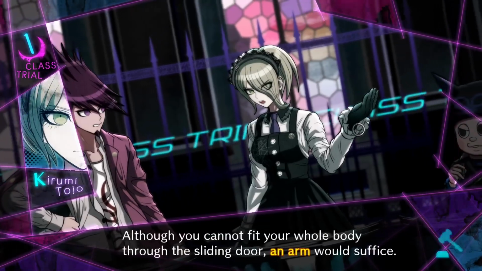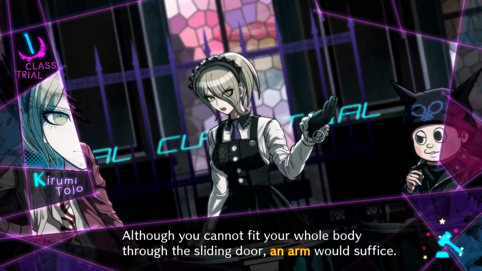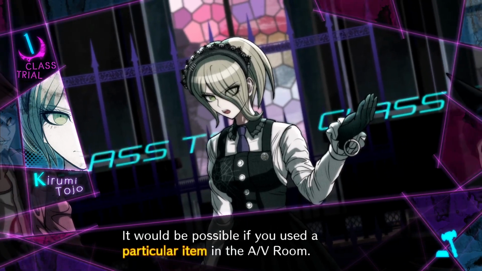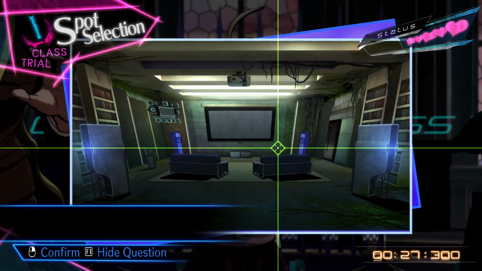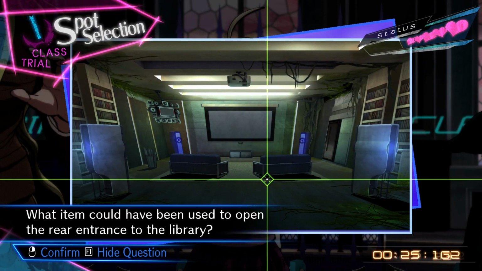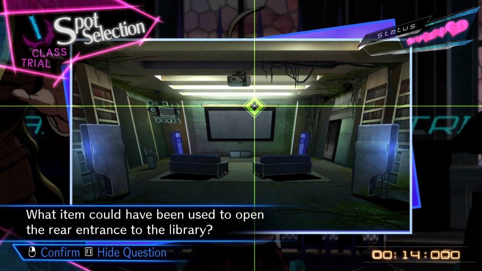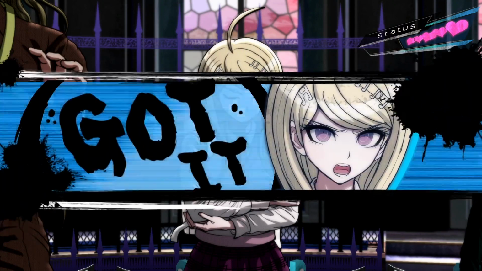Although you cannot fit your whole body through the sliding door, an arm would suffice. It would be possible if you used a particular item in the AV room. A particular item? Wait, what do you mean a particular item? What item could have been used to open the rear entrance? Oh, I see. So maybe Ranataro closed the sliding door, but Gonta used, I don't know, the projector thing and rolled it up and used it. That's what I guess Shuichi was talking about earlier.